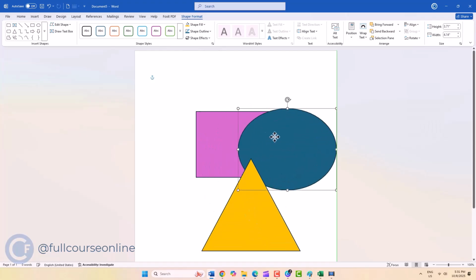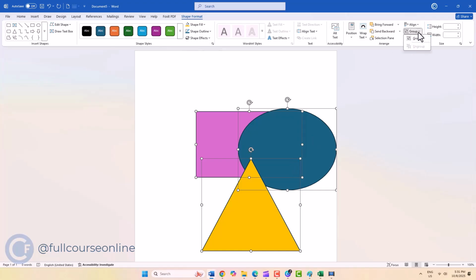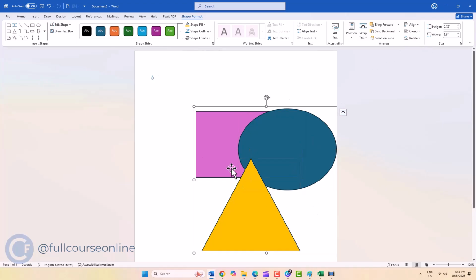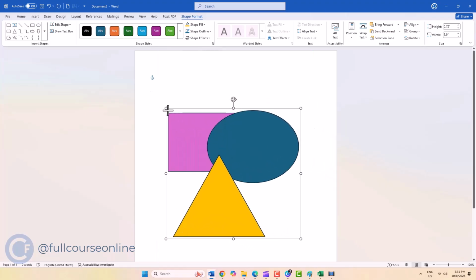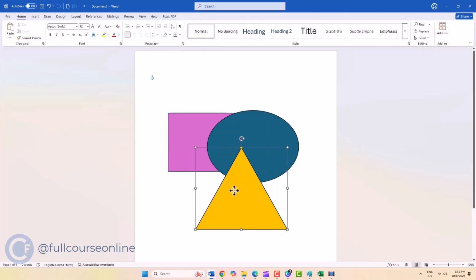You can also group objects so they move as one. Select all the shapes, then choose Group. Now you can drag them together as a single object. If you want to separate them again, select the object, go to Group, and choose Ungroup. Each shape will return to being independent.